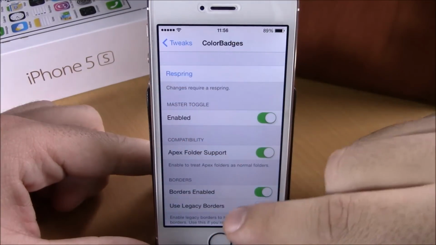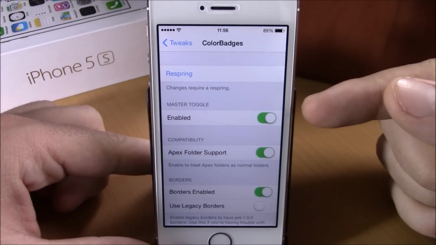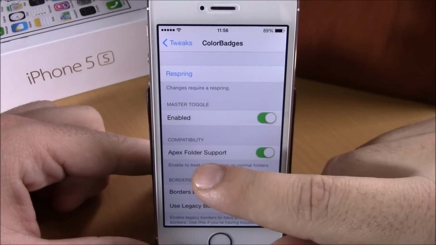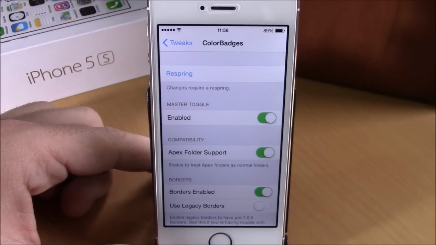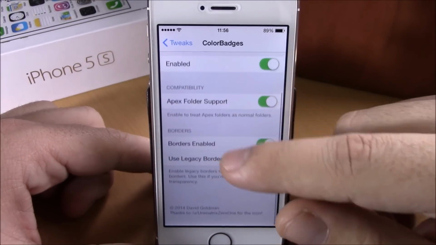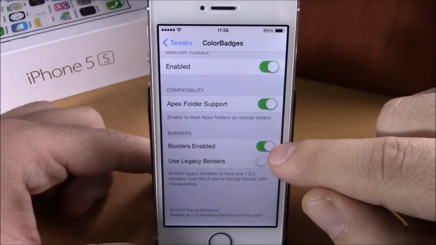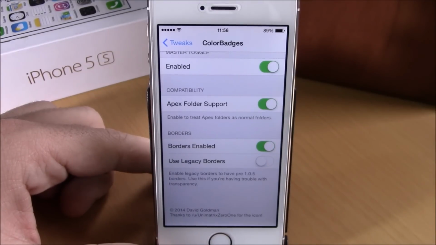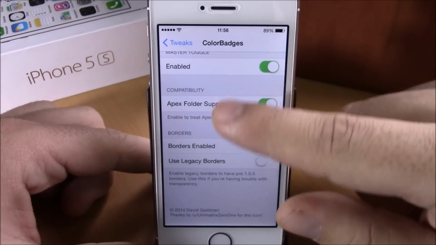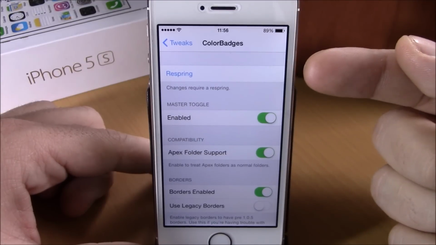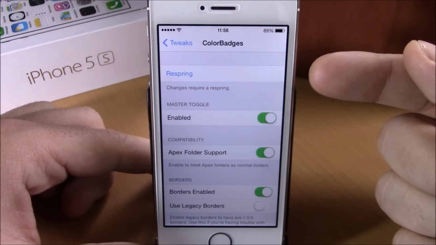And if we go to settings, under Color Badge, here we have an enable button. Then you have Apex folder support. If you enable this, it will give support for the Apex tweak. And lower here you have enable borders. You can enable borders for your badges right here, and then also you can use legacy borders. Just enable it right here, and then you have a respring button for all these changes to take effect.